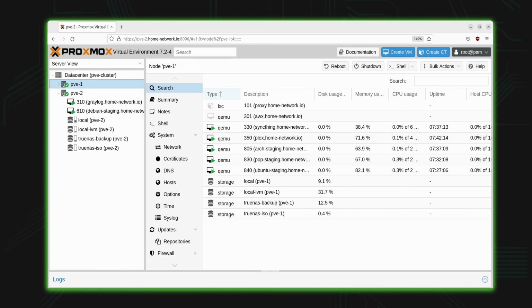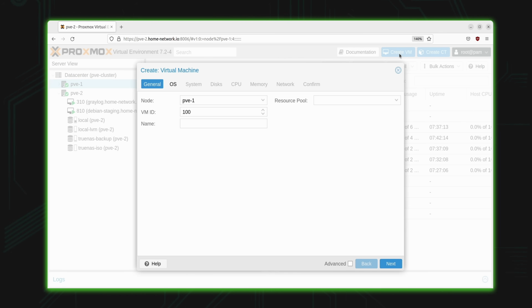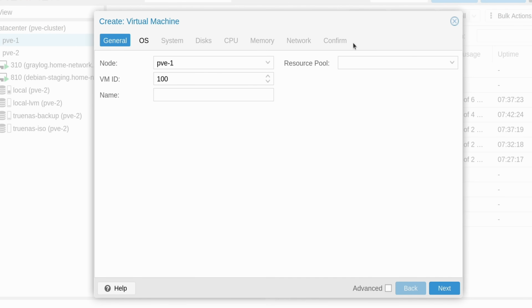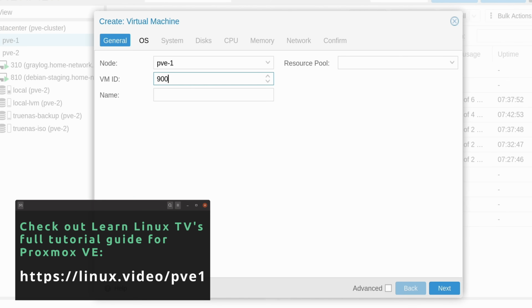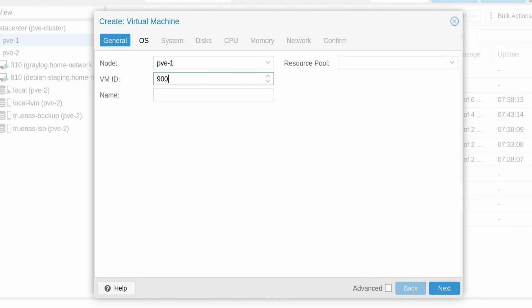So what I'm going to do first is create a new virtual machine, and this VM in particular will become the template, but we need to have a reference VM to start with. For the VM ID, I'm going to give it ID 900. As you might know, if you've seen my Proxmox series on this channel, you can set the VM ID to any number you'd like as long as it's not already in use. But I like to give it a high number for the ID. That'll make it show up lower on the list, but again, you could give it whatever number you'd like.